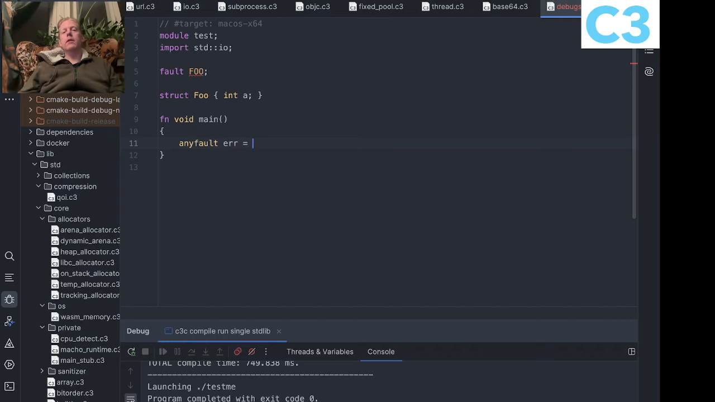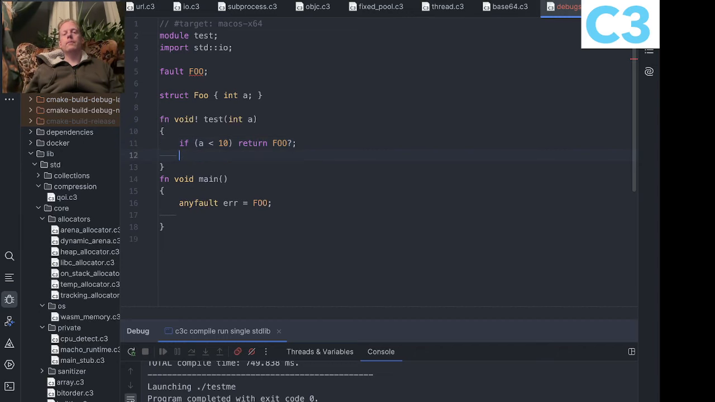So here we would go just for this. The error here would be foo, like that. And we could have something like test. So if a is less than 10, then we return with a foo, like this. And then we can have all the sorts of things that you usually have.